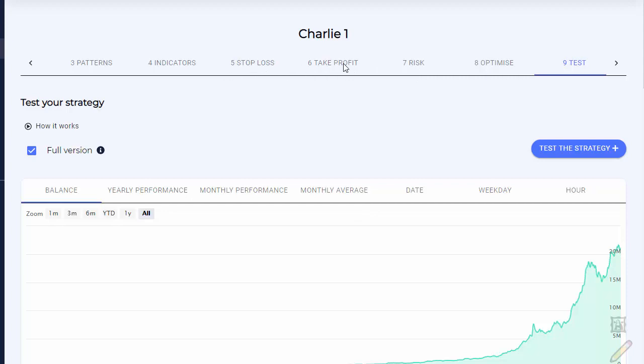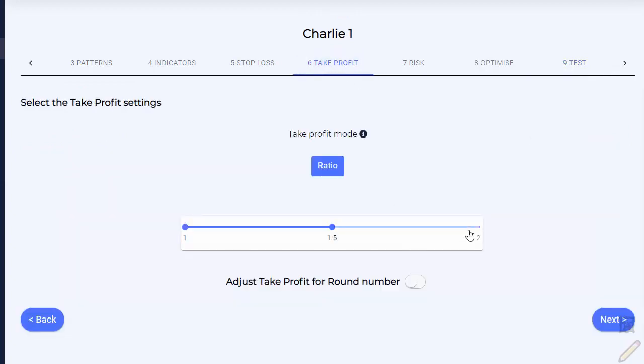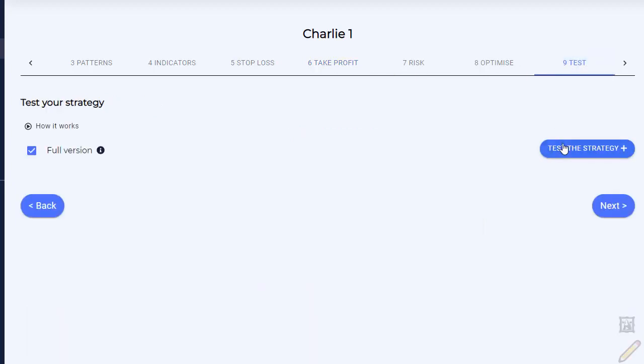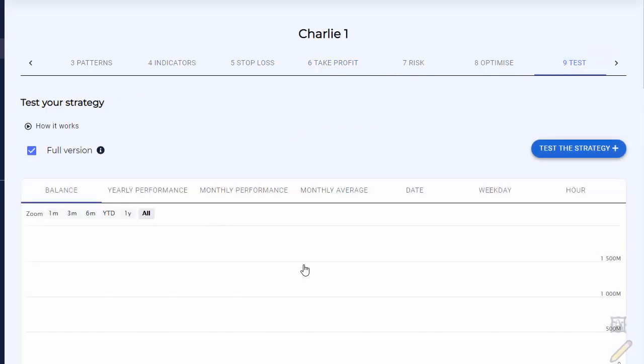The take profit. So I'm just going to click on the take profit here, and I'm going to change that to a 2 to 1 risk to reward. So there we go. Just clicking on it. It's gone a bit slow because I'm doing the recording. There we go. So I'm just going to change that to a 2 to 1 risk reward. Then just go back and run the test again. And then there we go. It's come through quite quick.